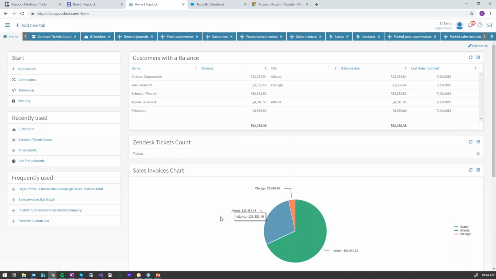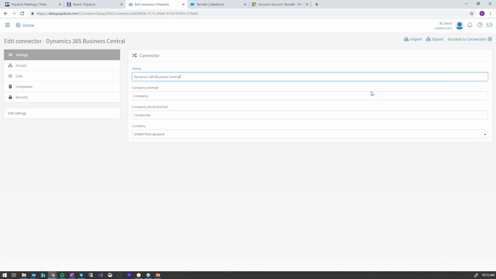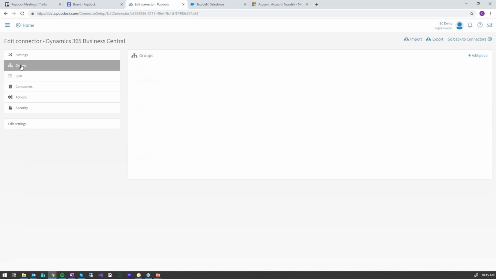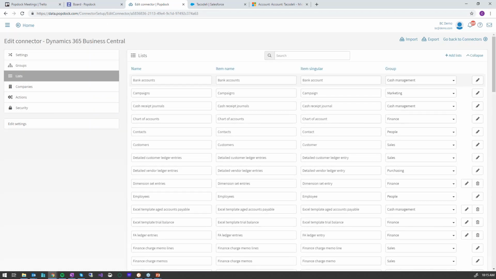But what I was talking about is the capability of adding those custom type lists. So let's go ahead and look at that. If I go into my connectors tab, for this example, I'm just going to go into a Business Central connector for now. Inside of this Business Central connector, you can see we have a number of things. I won't spend a ton of time, but we have different groups that we can put our lists into. We have a number of default lists that we've optimized, but they're all customizable, and if there are additional web services or whatever that's available, we can add those lists very, very easily.